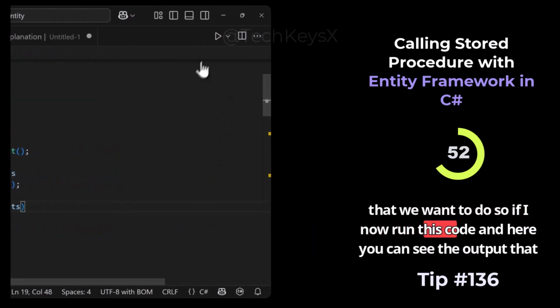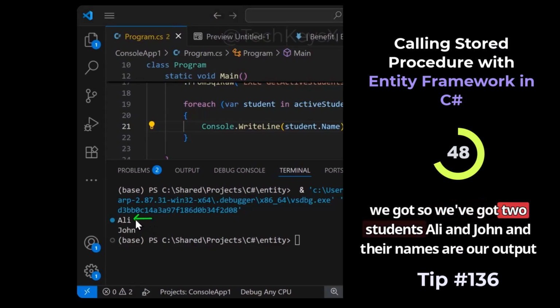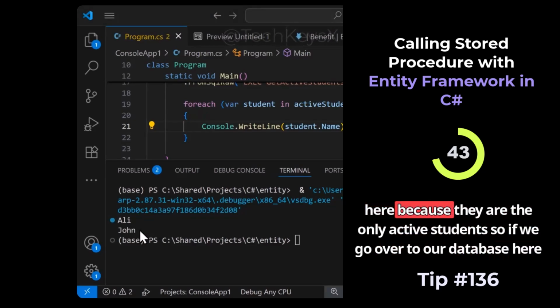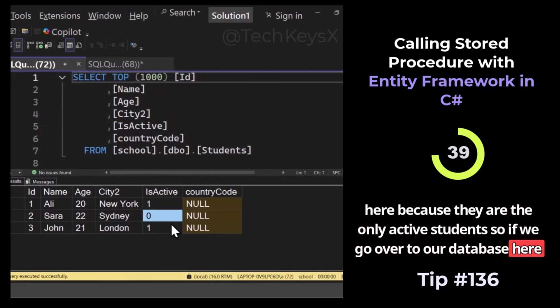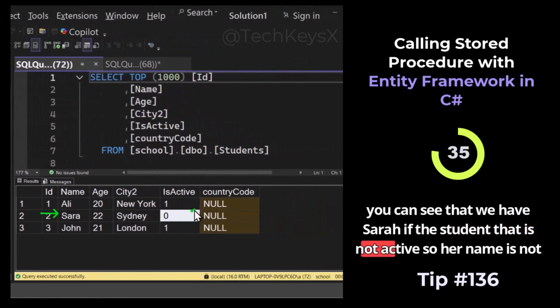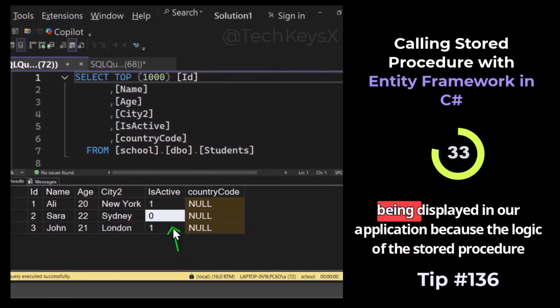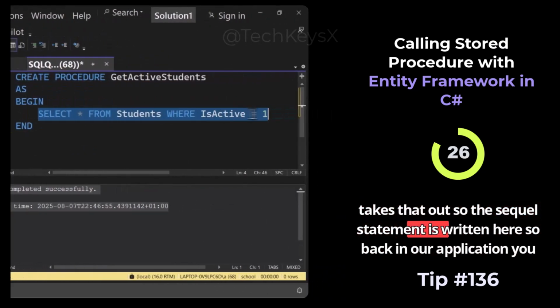So if I now run this code, here you can see the output that we got. We've got two students, Ali and John, and their names are our output here because they are the only active students. If we go over to our database here, you can see that we have Sarah, who is the student that is not active. Her name is not being displayed in our application because the logic of the stored procedure takes that out. So the SQL statement is written here.